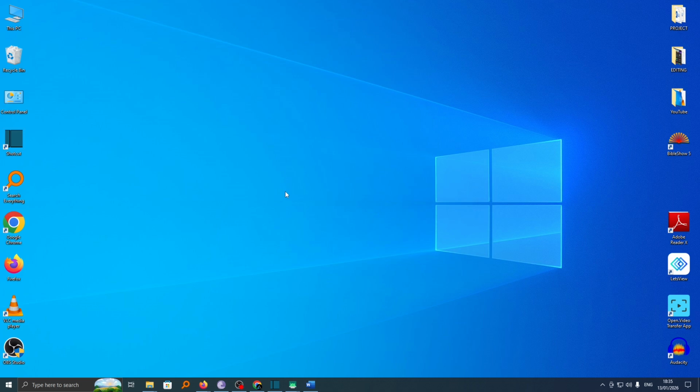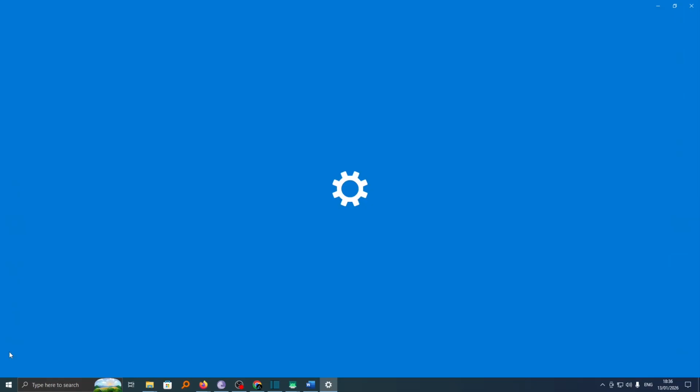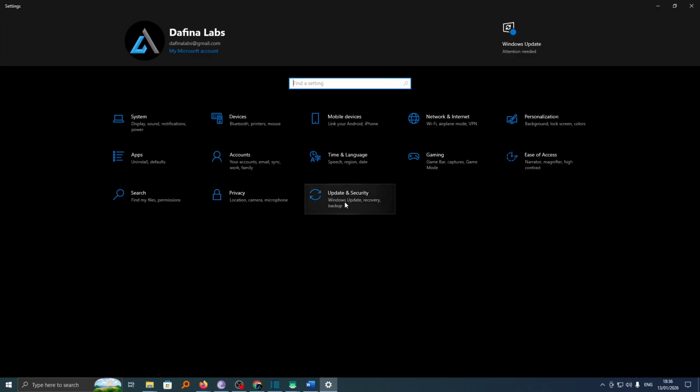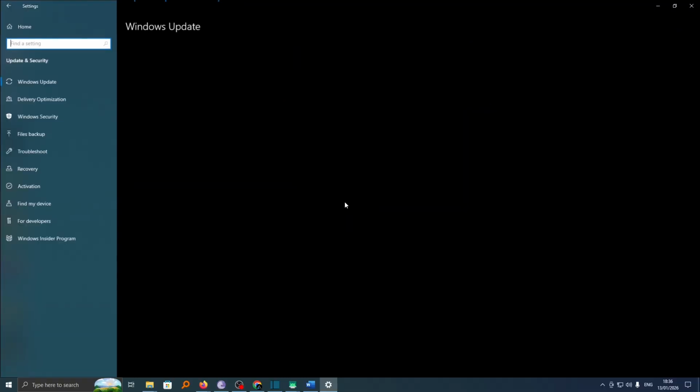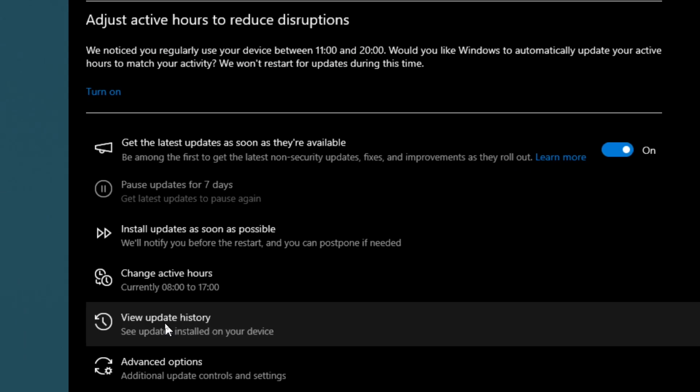Alright, first we need to know and see which updates were made on our computer before we can uninstall them. To do this, go to Start menu and then click on Settings. Under Settings, look for this option, Update and Security. Now from here, scroll down until you see View Update History.